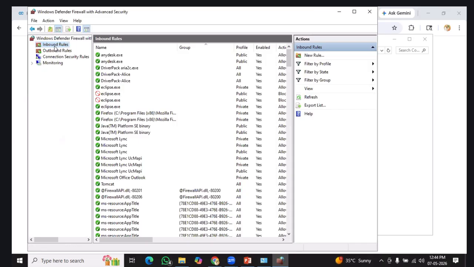Select inbound rules. On the right side, you have an option like New Rule. Select that New Rule, on the right side. I believe you are seeing it. Select that New Rule.